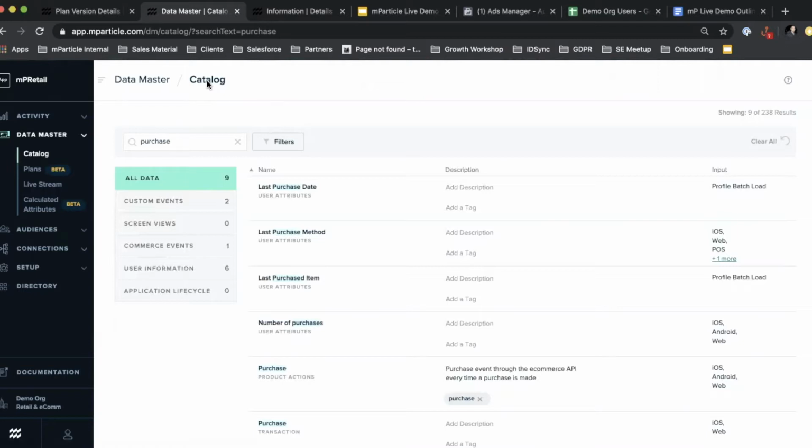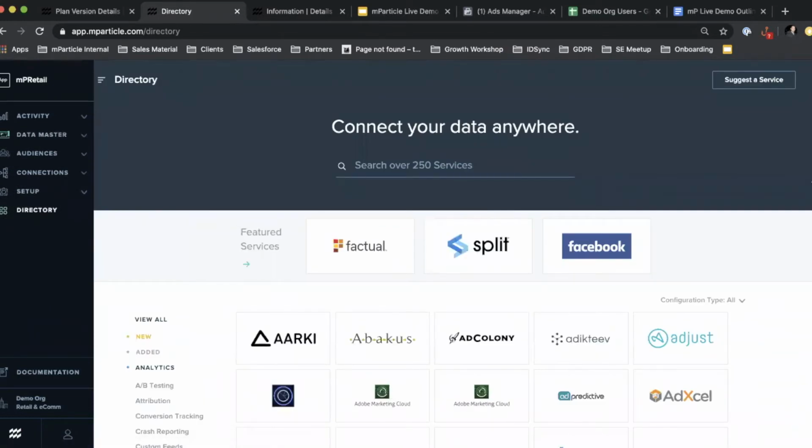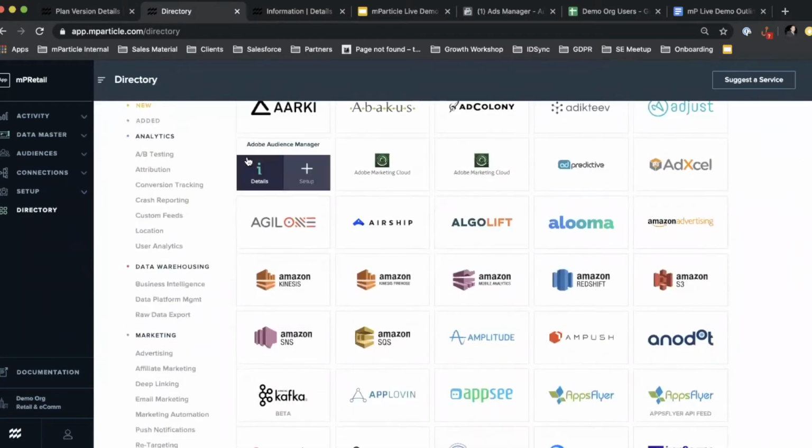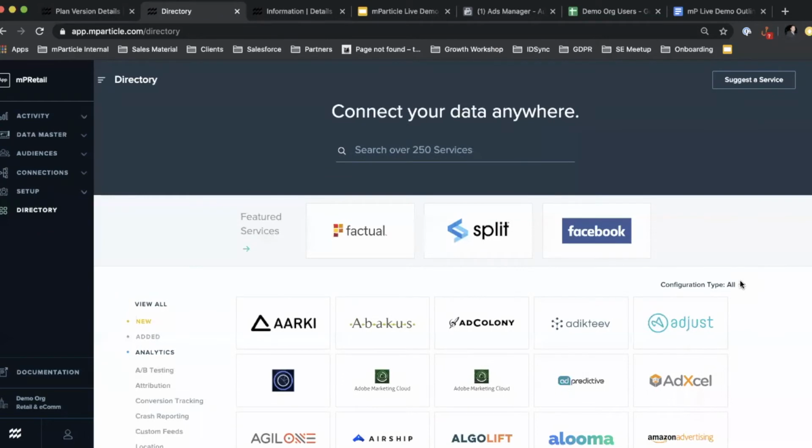And really now the next step here is to look at all the different partners where you could start to send all this customer data to in real time. The directory allows you to really look and see all those pre-built integrations that we have out of the box. And you can categorize these and click and then apply different filters. You can also look at the different type of configurations.